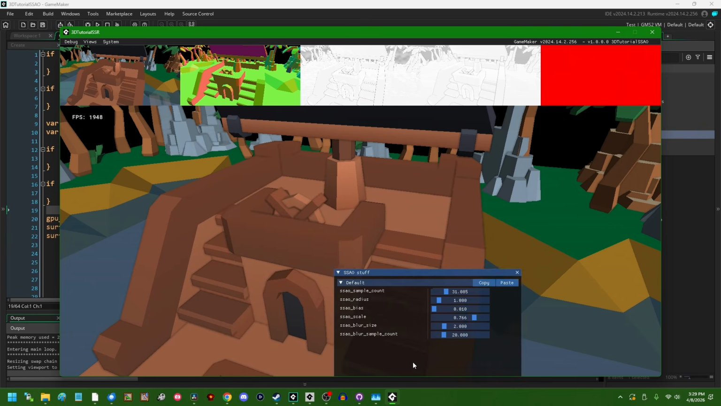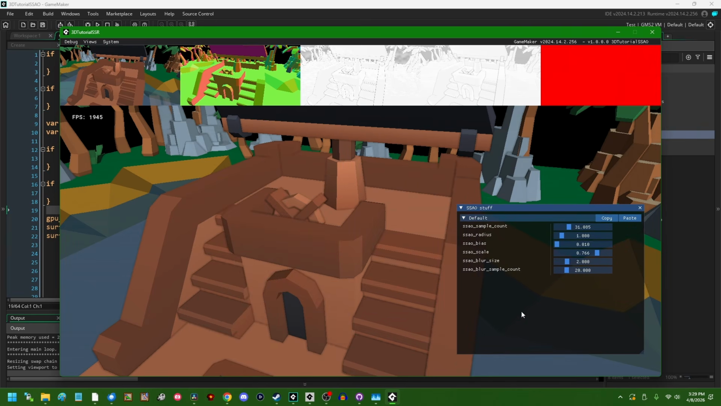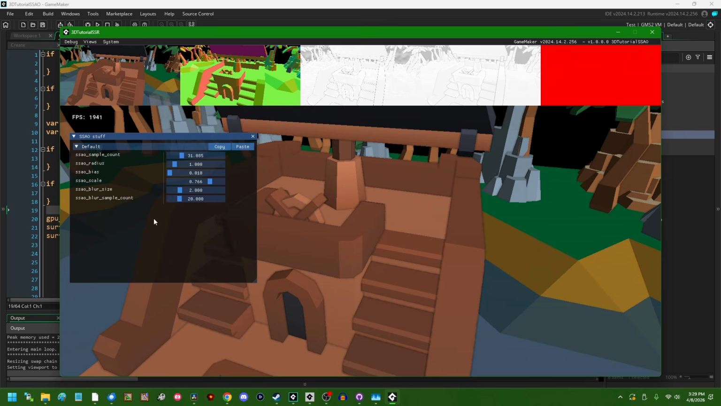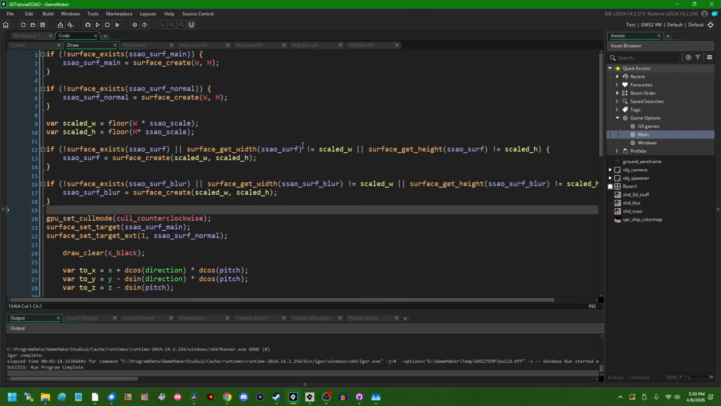Anyway, if you're using this in a game, feel free to go ahead and make this like a quality setting in your game's menu, even if it's just like SSAO off, high, low, without letting the users get their hands dirty with every single one of these settings, because it can make a big difference in how the game performs at a fairly minor cost to how it looks. Just something to keep in mind.